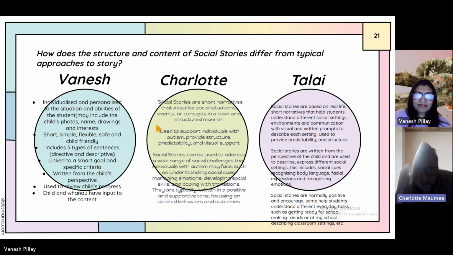And I also got that they're short narratives, they're clear, they have a structure. They provide structure as well for the child, predictability, visual support. We can use them to address a wide range of social challenges, help them understand social cues that they might misunderstand, manage emotions, develop social skills and coping with transitions as well. Typically written in a positive and supportive tone, focusing on the desired behavior.